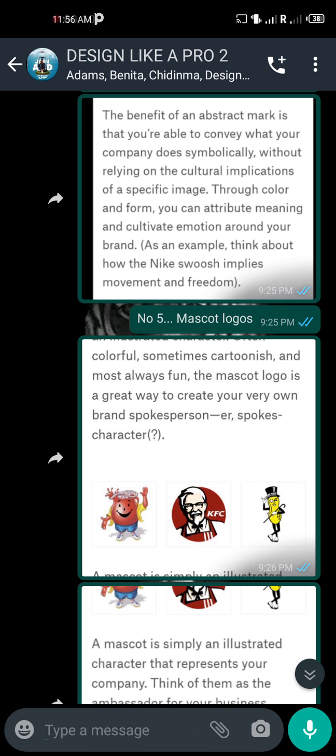So today we're going to be talking about how to design mascot logos using Canva. So first of all, let's talk about what mascot logos are all about. A mascot logo is the representation of your brand. Let me put it like this. It's just about using a face to represent your brand. That's the function of a mascot logo.